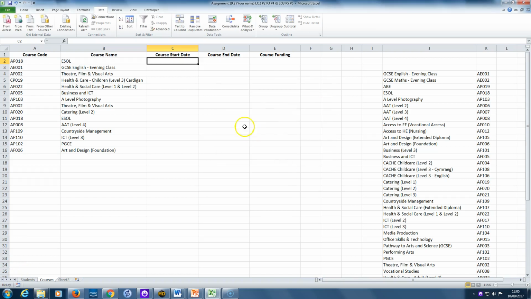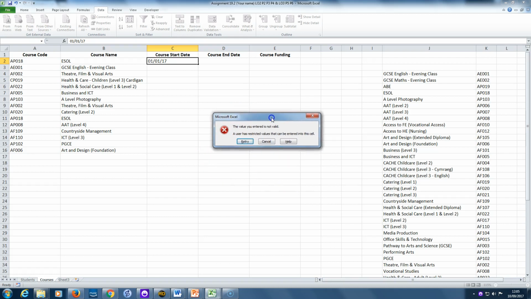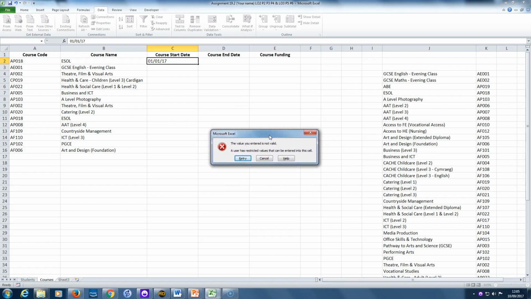Okay, so click OK. Let's just test that's working. If I try and enter a date outside of that range, so for example, the 1st of January 2017, which is too early, I get the error there saying that the value entered is not valid, etc. So it is working, but the problem with this error is it's not very user friendly. It's just a standard Windows error. We can actually customize this to make it a bit more user friendly, and also it doesn't really tell me what I did wrong. It just said that it's not correct.